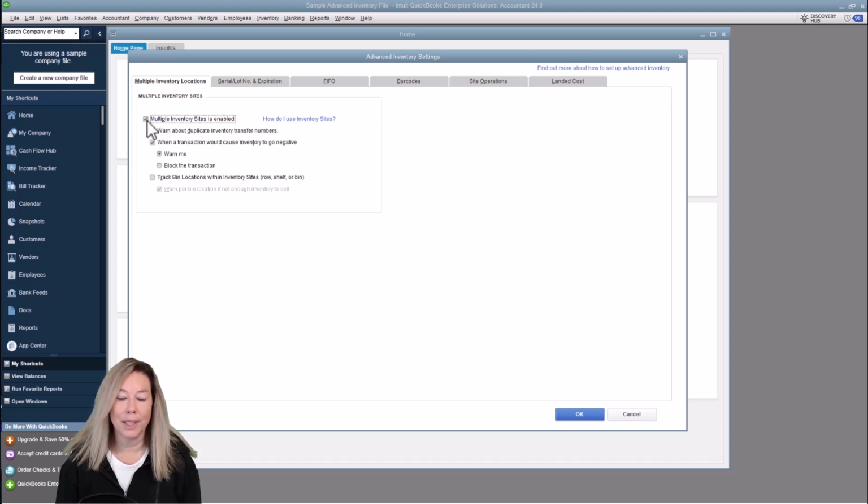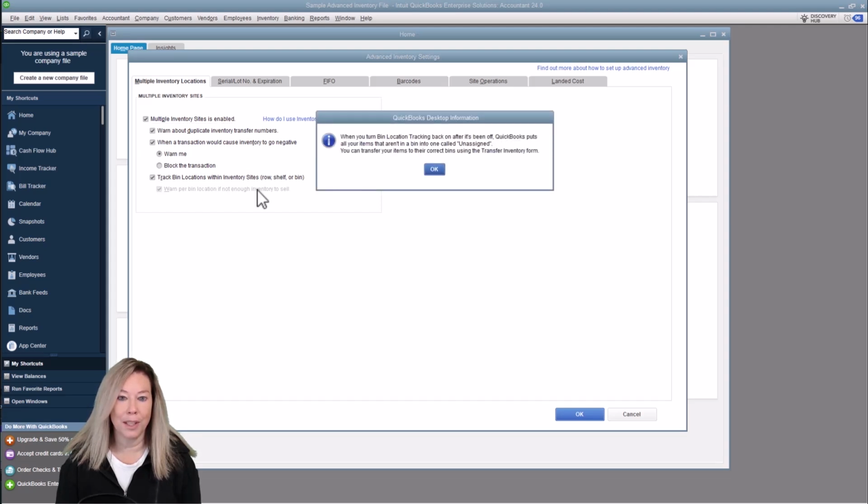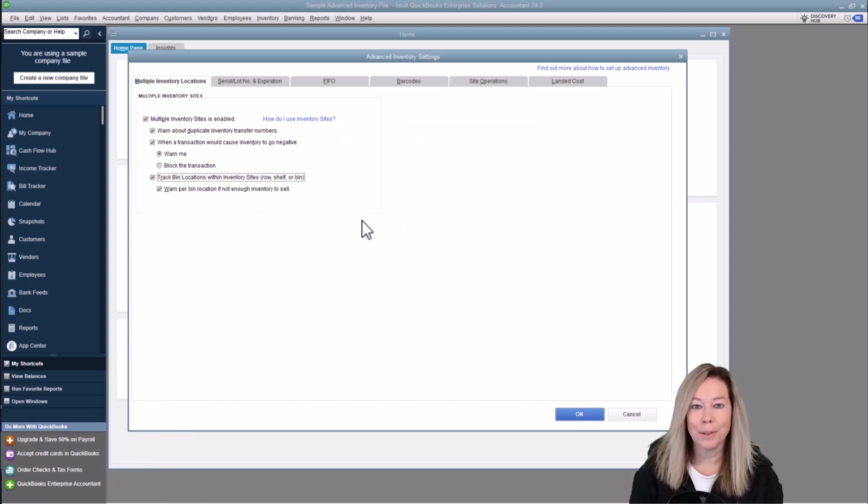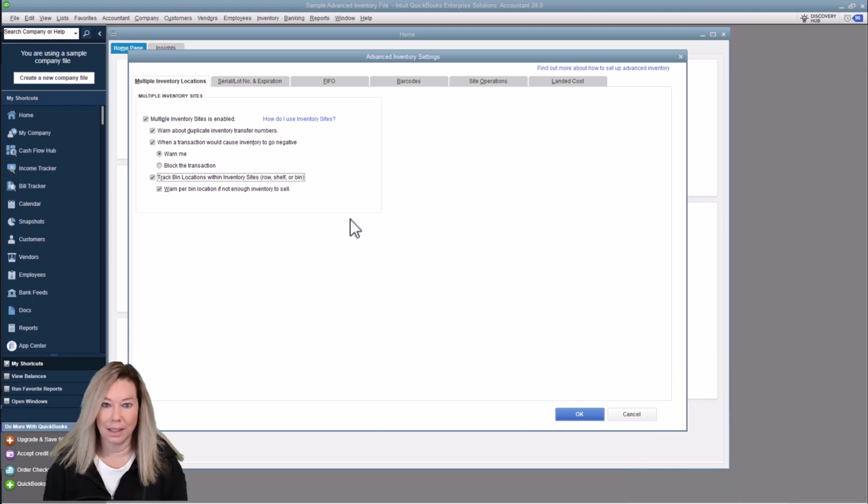You can also enable notifications for duplicate inventory transfer numbers or transactions that would cause inventory to go negative. Checkmark the option to track bin locations within row, shelf, or bin location if desired. Enable notifications to warn if not enough inventory to sell per bin location.